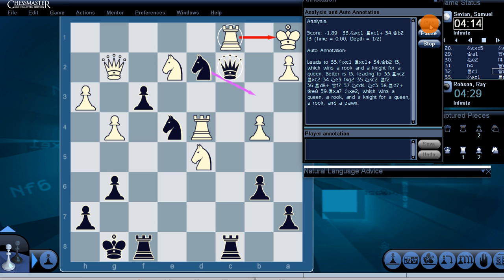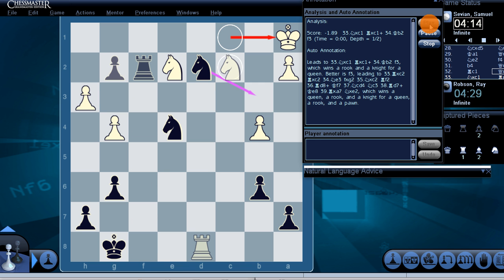Better is f3. Leading to rook takes c2. Rook takes c2. Knight e3. F takes g2. Knight takes c2. Rook f2. Rook d8. Check.